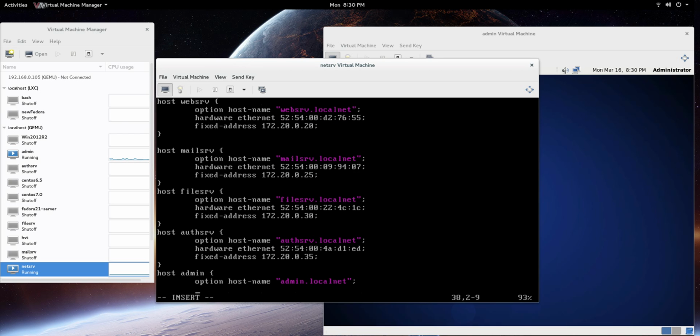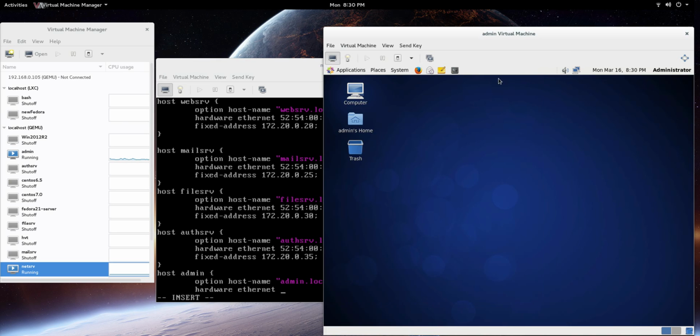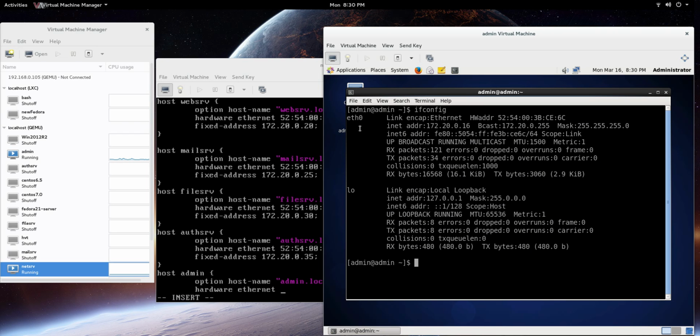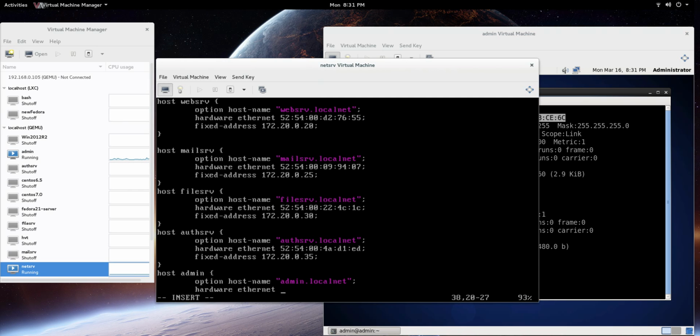Right, and hardware ethernet, and that is going to be right here. Let's just do an ifconfig, and you'll see this is a dynamic IP address. It is working with DHCP right now, but we want it to just have an address that we always know, so then we can map it with DNS as well. So let's just remember that address, and we're going to put that in right here. So it's going to be 52:54:00:3B:CE:6C.